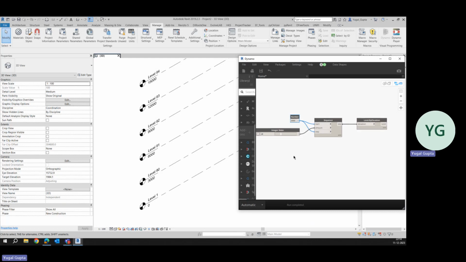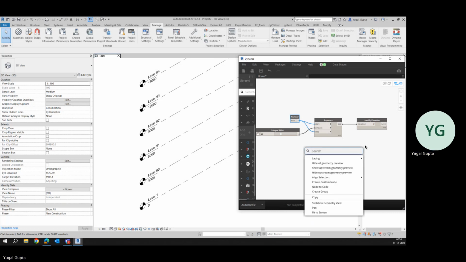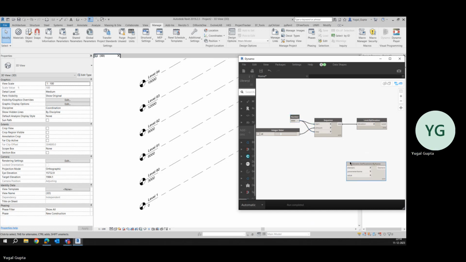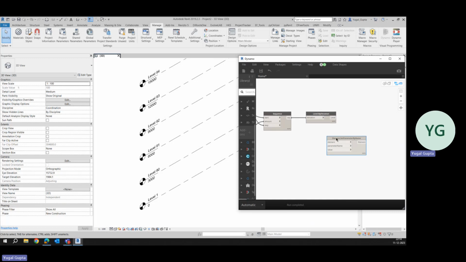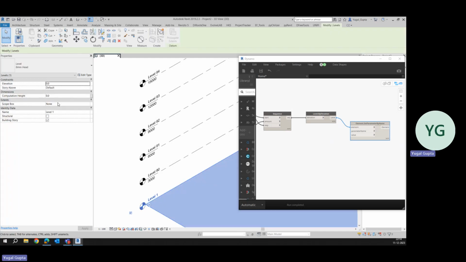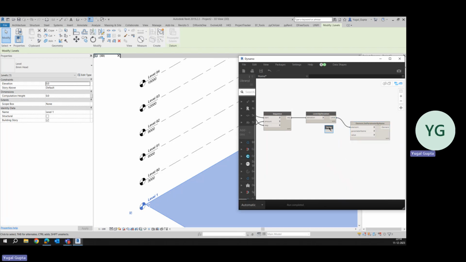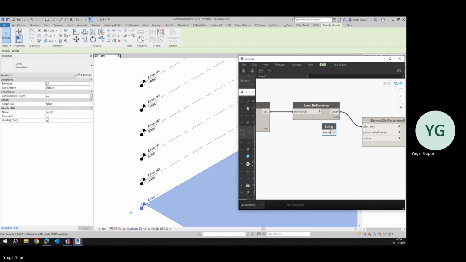So in this particular video, we will combine the knowledge of the last 2-3 videos which we have done so far. So we need to set the name of the level. So we'll use the same node which is Set Parameter by Name. Elements would be level only. Parameter name would be the name of the level. So we'll use a string and then we'll type name.